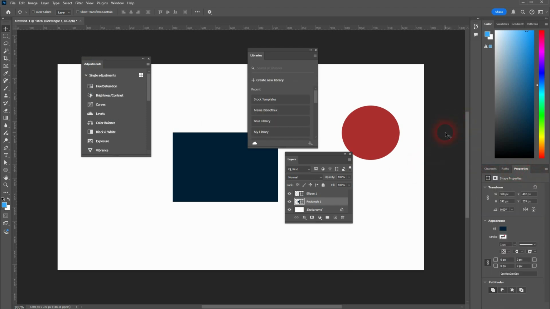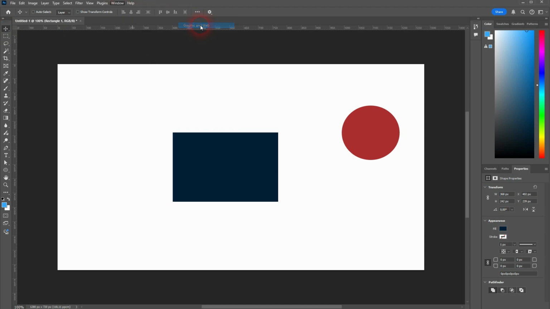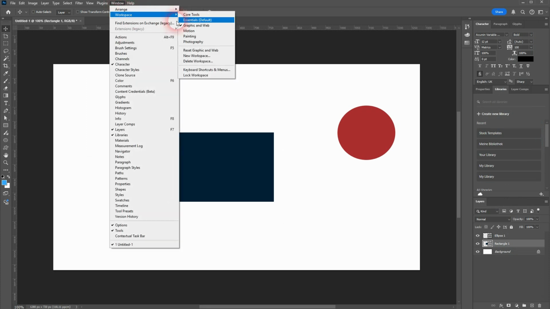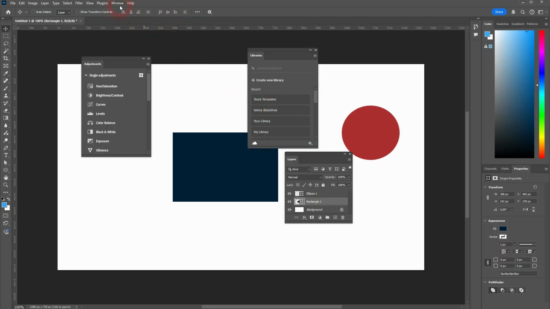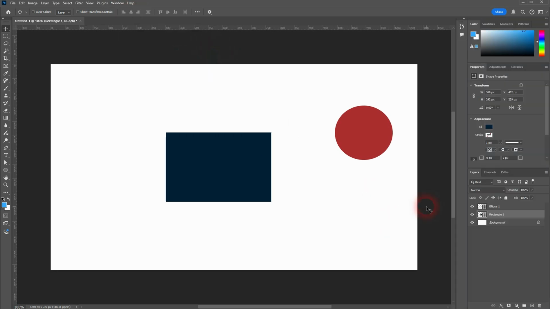And if you misclick and you're getting lost and your layout is totally messed up, you can bring that back. Just go to Window, Workspace, but don't try to rearrange it by reselecting the Essentials because it's going to store the last layout. Instead, go down here to Reset Essentials. And now everything should be like it is by default.